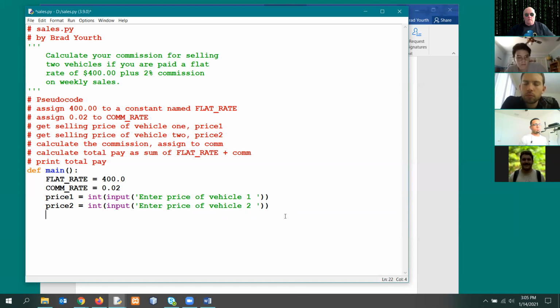Okay, so I've got my 2 prices, and now I want to calculate the commission, and we're going to assign that to com. So the com is going to be, what's this going to have to be? Anybody? We need an expression here of some kind, mathematical expression. A couple of ways we could do it, I suppose. We could use parentheses and add the 2 prices together and then multiply that by the commission rate.